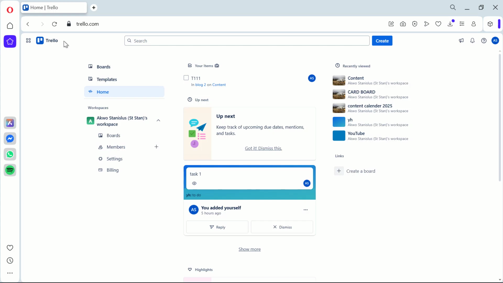Today we're diving right into how to use Trello's advanced checklists for better task management. The first step is to create a new card in your chosen Trello board. This is crucial because cards are the building blocks of your Trello system. They are where your tasks, ideas, and projects live.